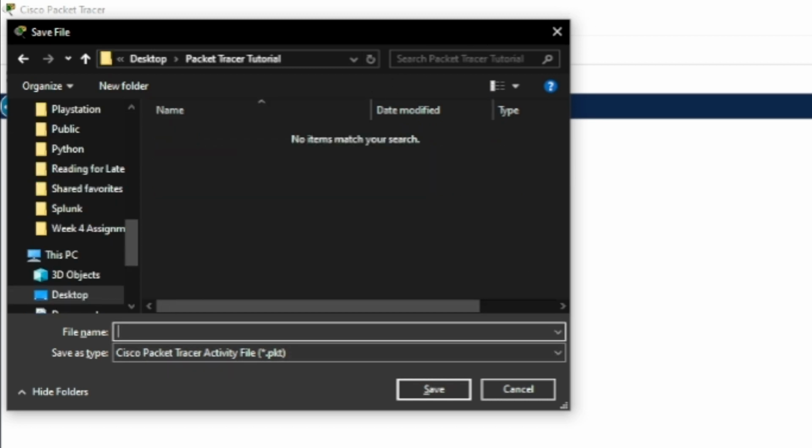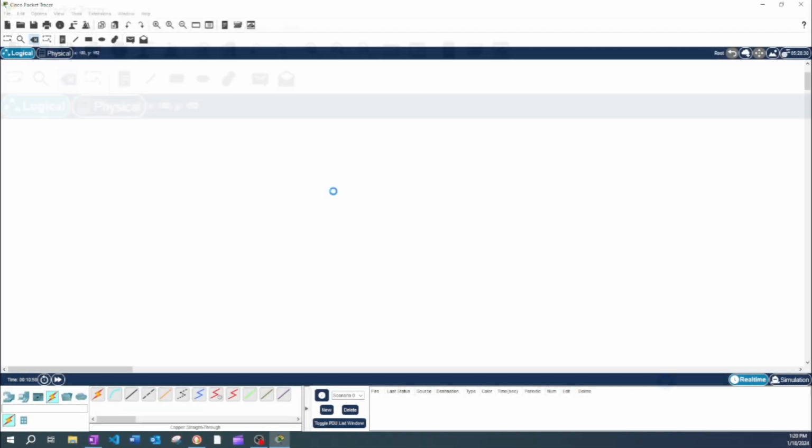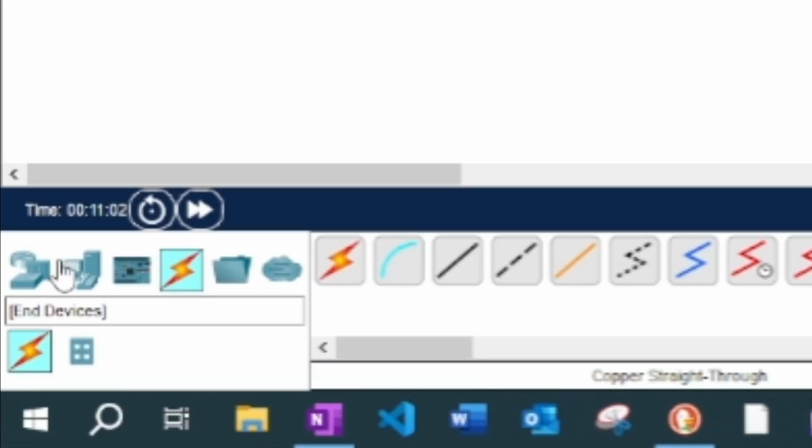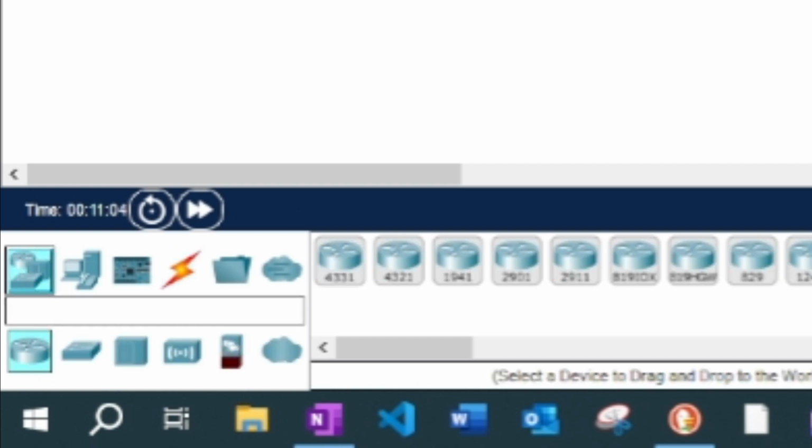So here, I'm just going to call this file Network Setup, and then the file type, you can just leave it as it is, of course, because we want it to be a Packet Tracer file. So I'm going to go ahead and save that. So now our file is saved, and it will allow us to save very quickly next time we need to.